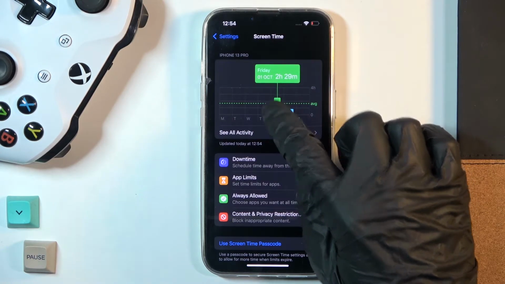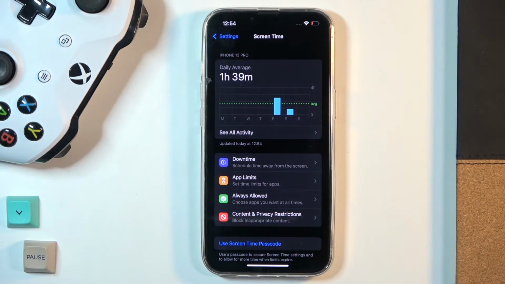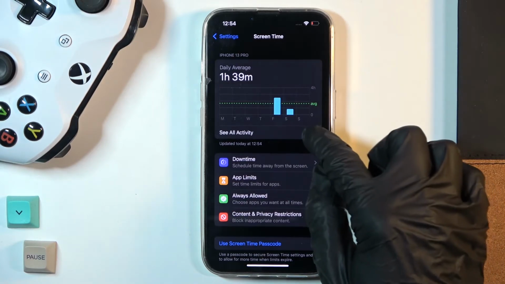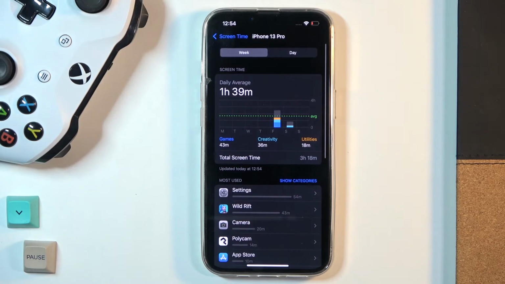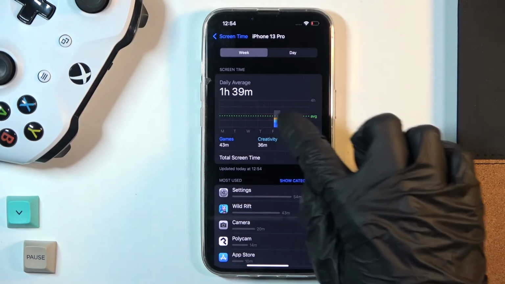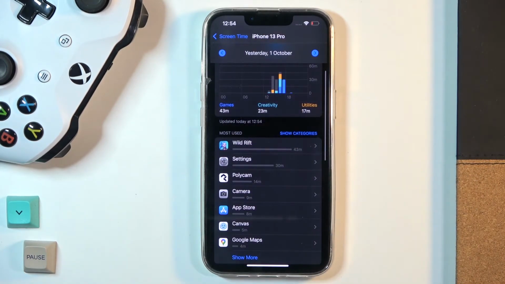Then on the previous days, it's super quick and easy. And then if you'd like to gain some more detailed knowledge, just tap on See All activity, and here you will be able to check time spent on each app. And that would be all. This is it. This is how you can detect time spent on your iPhone 13 Pro.